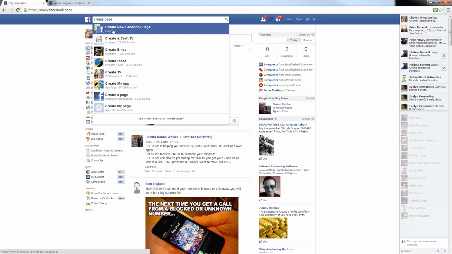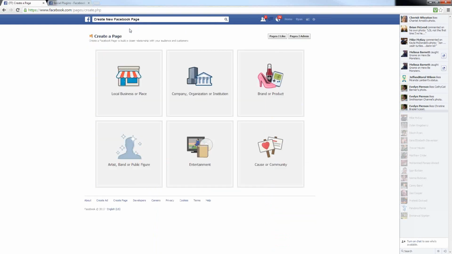There's a number of different ways that you can get to this page on Facebook, but one of the easiest ways is simply to type in create page up here in the search bar and just look for create new Facebook page right here. And go ahead and click on that, and then this brings you to the page where you can create a business page. And you have to already be logged into a personal page to actually do this, if I'm not mistaken.